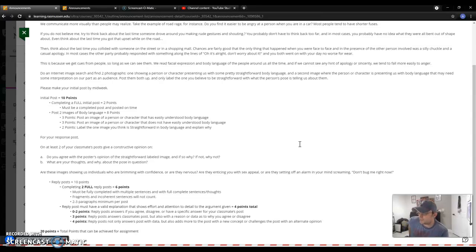If so, why or why not. Please provide examples and visuals to your reasoning. What are your thoughts and why about this pose and the question? So I want you to be in detail.